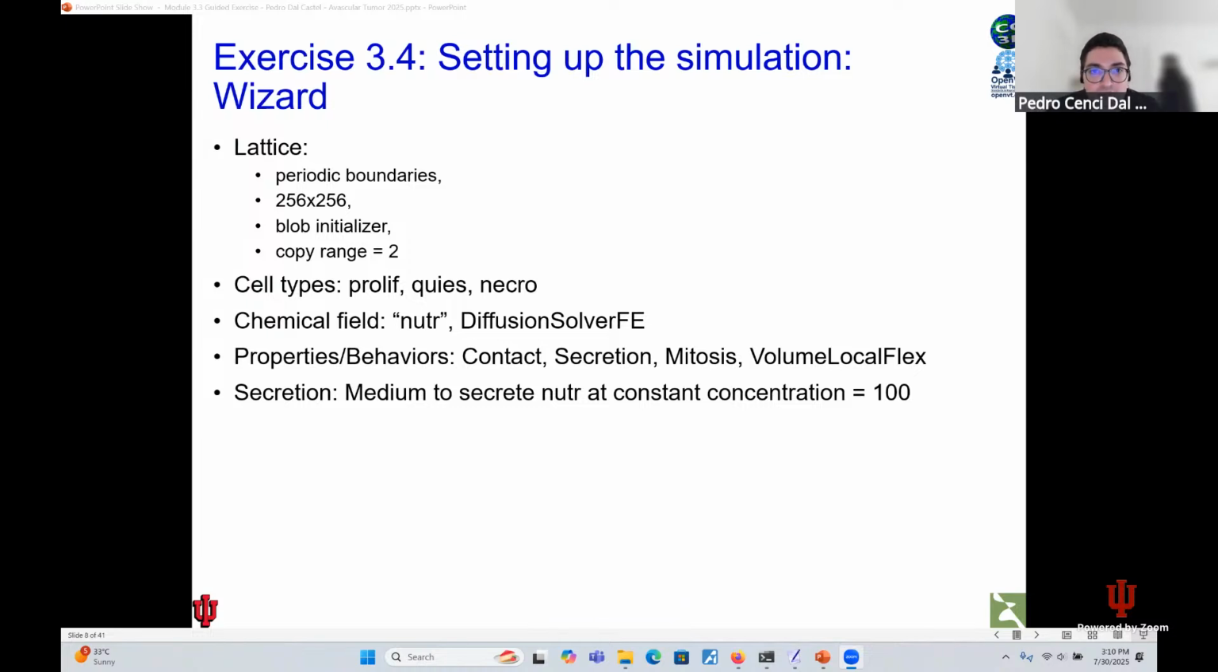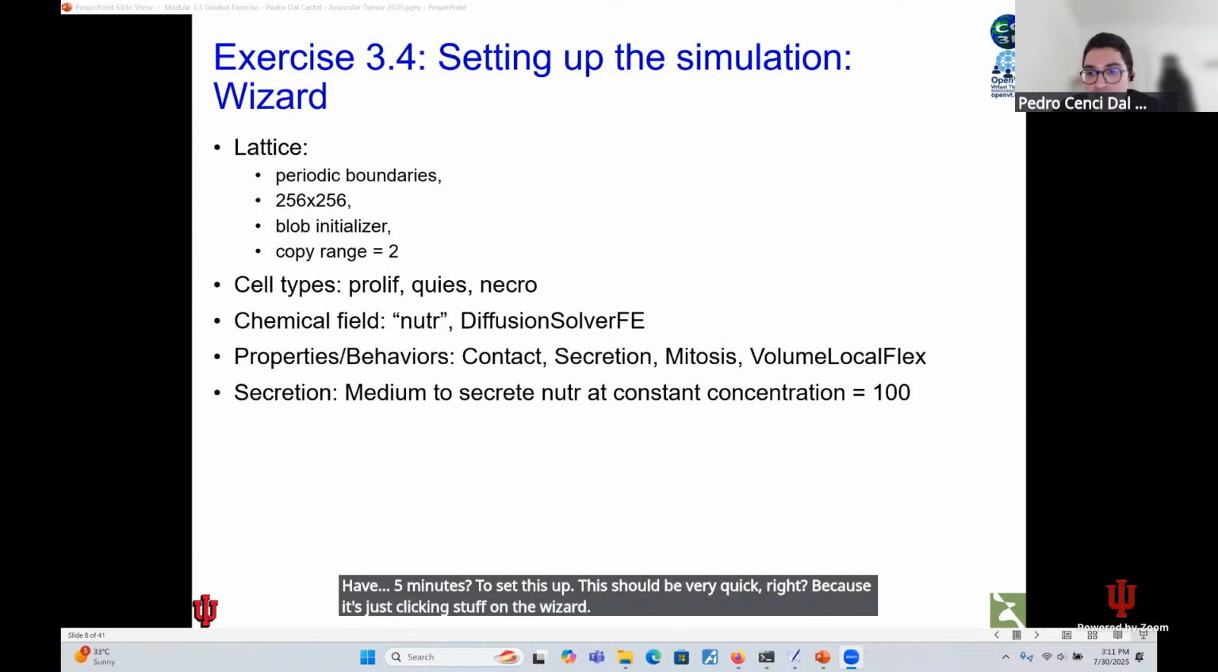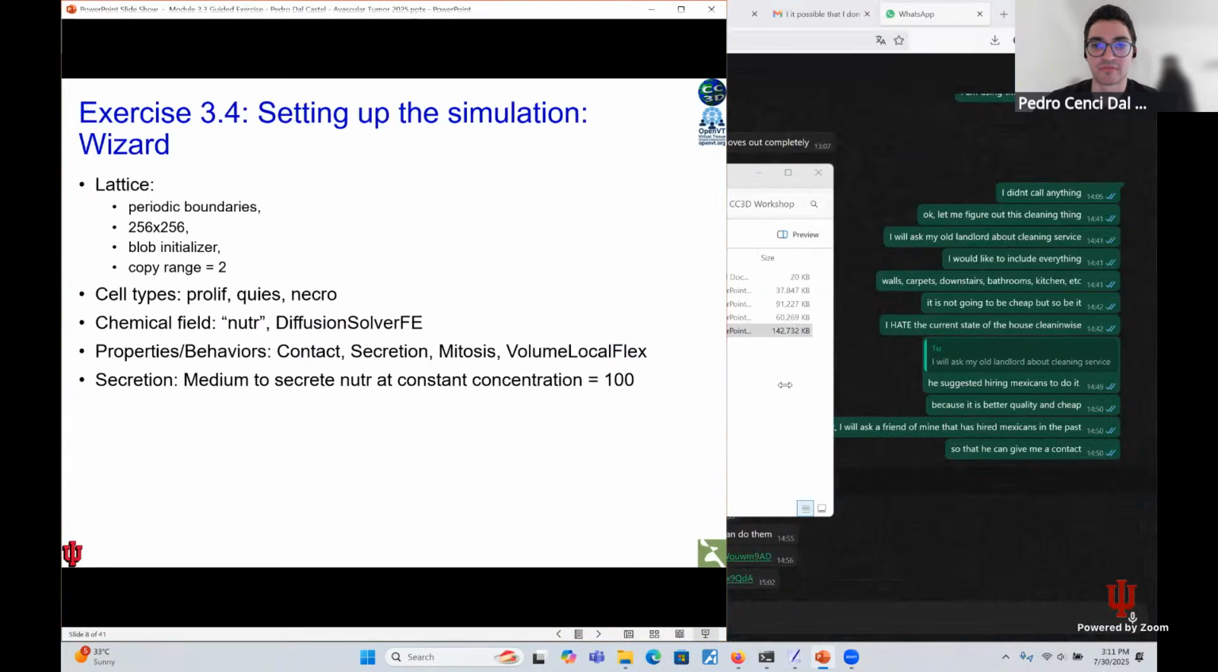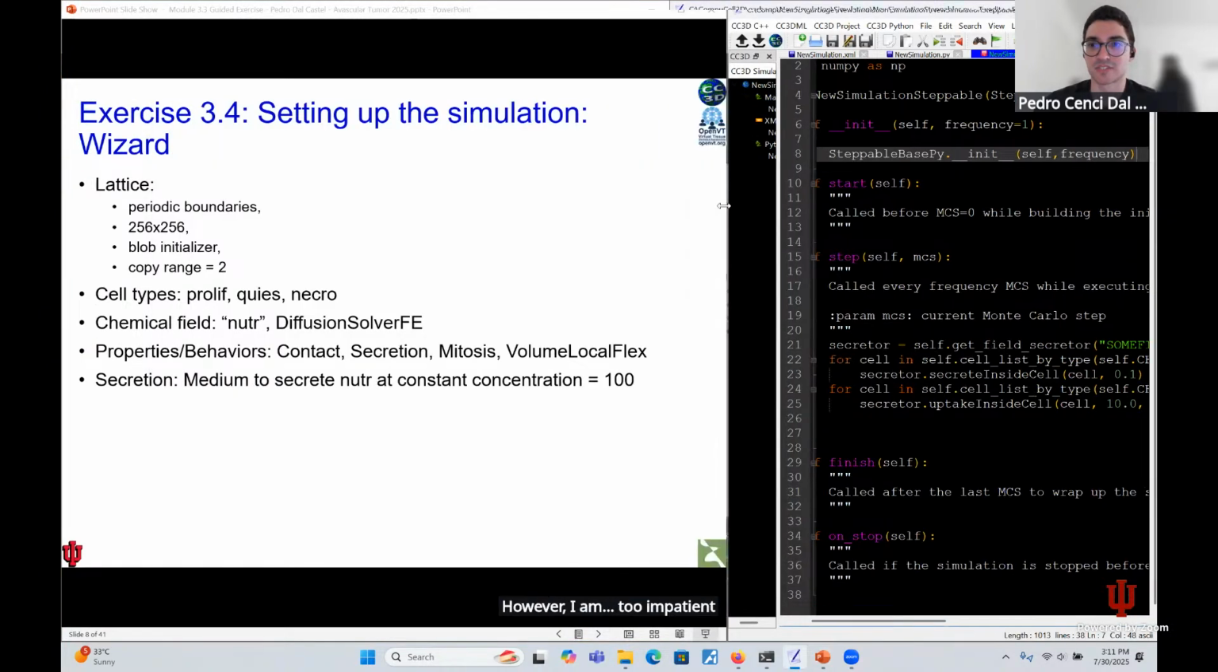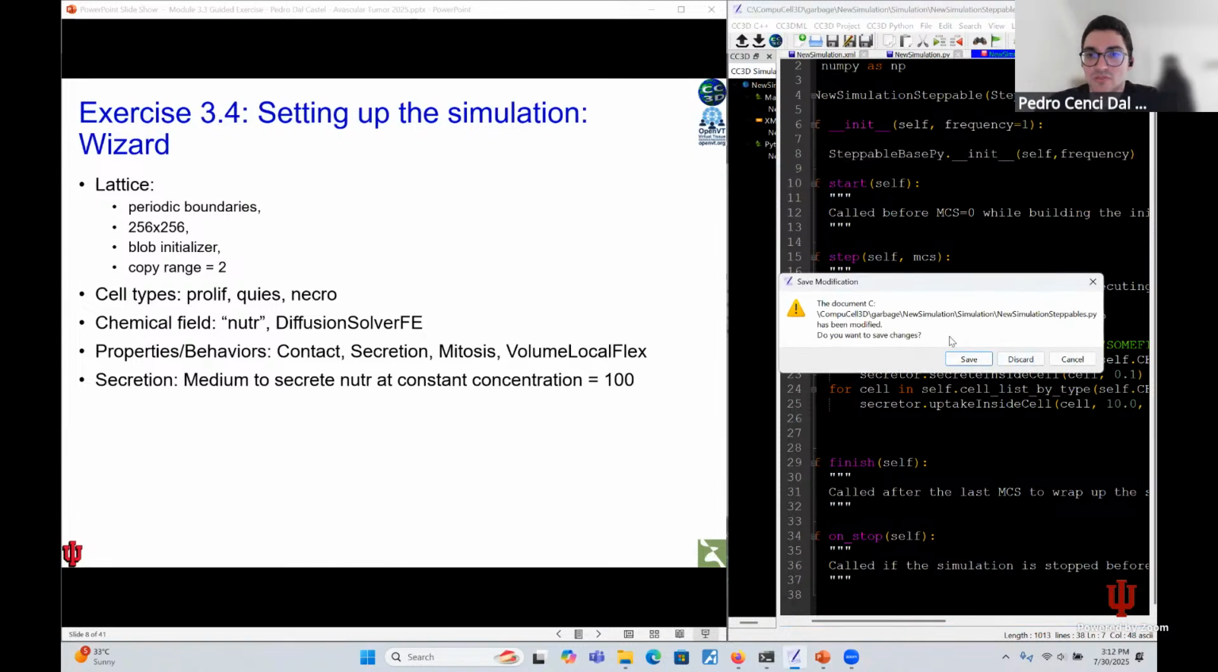So I'll give you some time to do this. I'll give you 5 minutes to set this up. This should be very quick, right? Because it's just clicking stuff on the wizard. However, I am too impatient and I will start now. So let me close this.